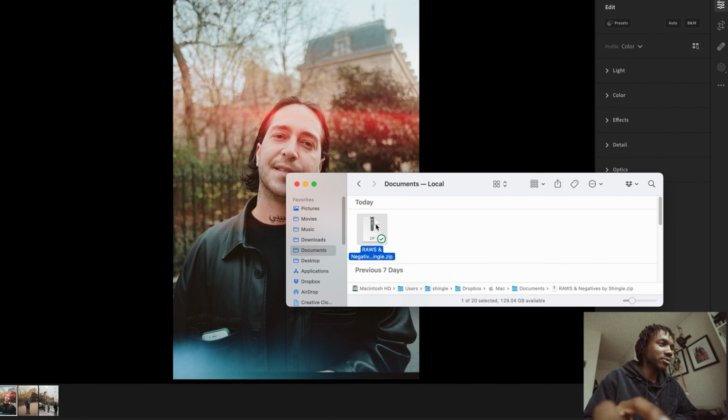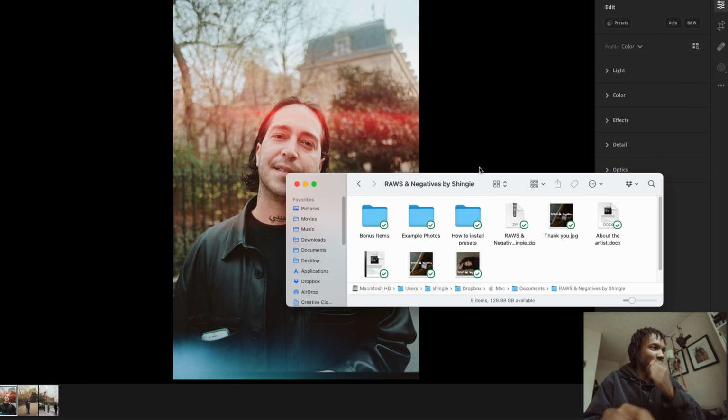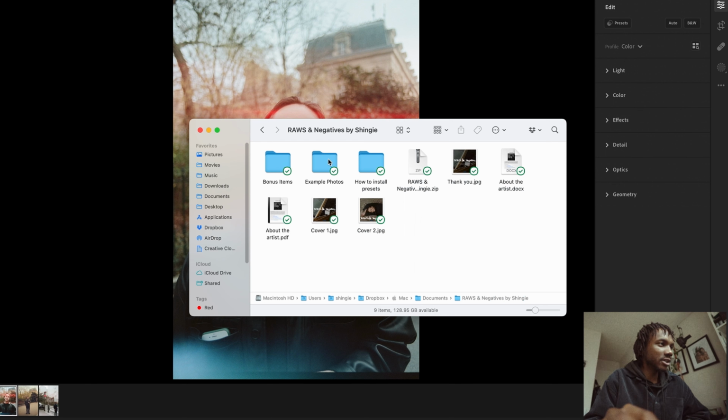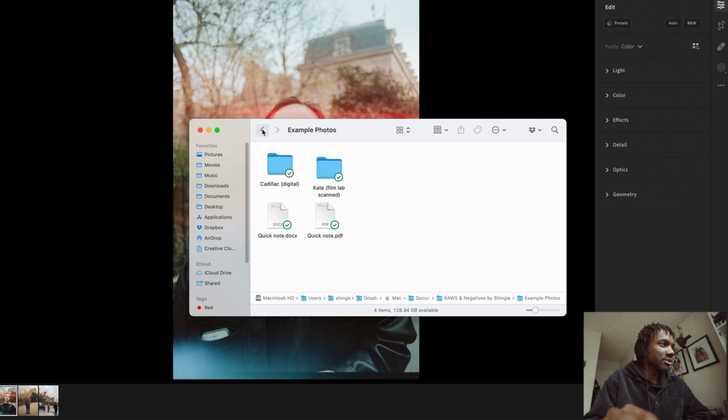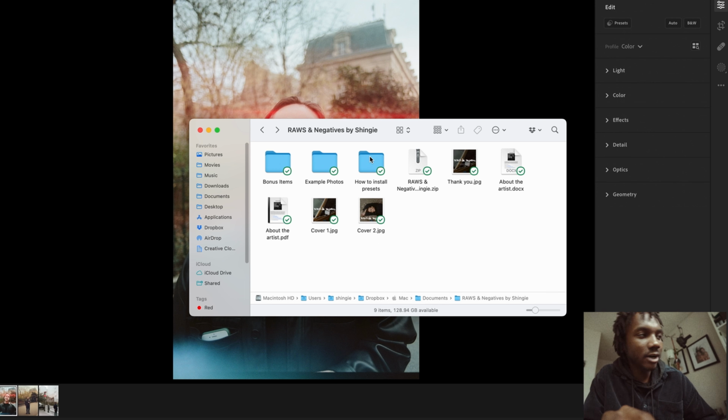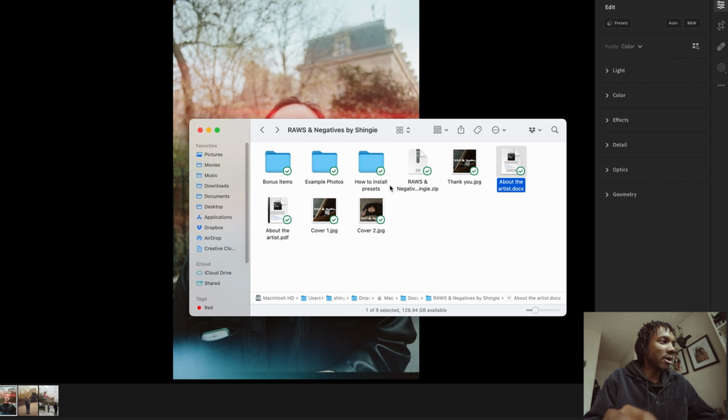We're gonna get straight onto the computer and show you guys how the preset pack reacts to photographs. So when you download the preset pack, this is what you're pretty much gonna receive. You're gonna receive a folder of RAWs and negatives, and you extract that, and then inside the folder you're gonna receive your bonus items, your example photographs, your how to install presets, the actual presets, a thank you about the artist, as well as the covers that are also included. Everything is pretty much included.